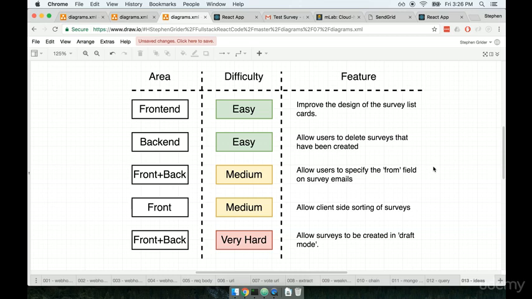So at this point, I think that we're pretty much wrapped up with the application. So that's pretty much it. I hope you enjoyed putting this thing together. It was a lot of fun to do, a lot of fun to put together.